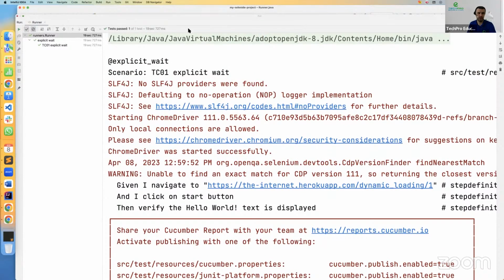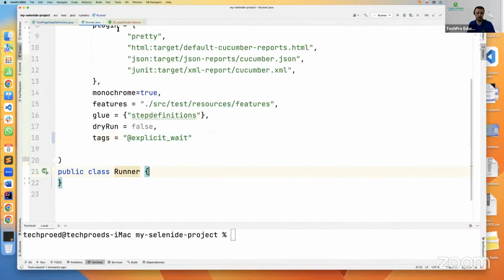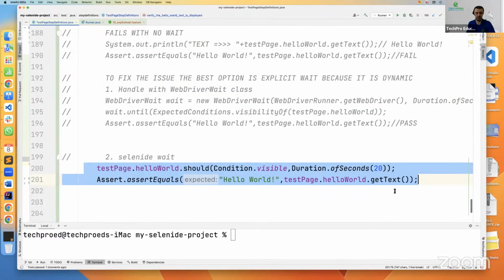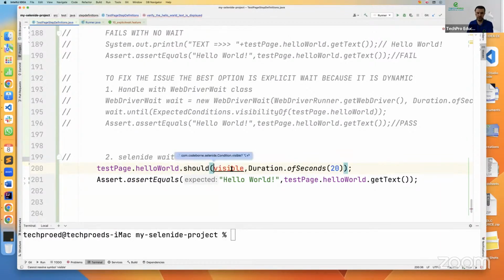I am going to show you one more time what we just did. This one right here is used for explicit wait, to add some extra wait to the element. Okay, this is the Selenide way. Again, we can simply use this visible one right here, just visible. But in that case, we need to do static import, no problem. Or we can say Condition dot visible. Either one is fine.